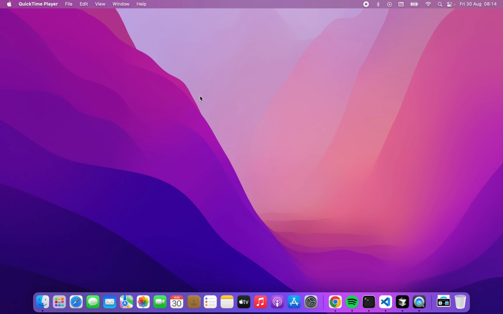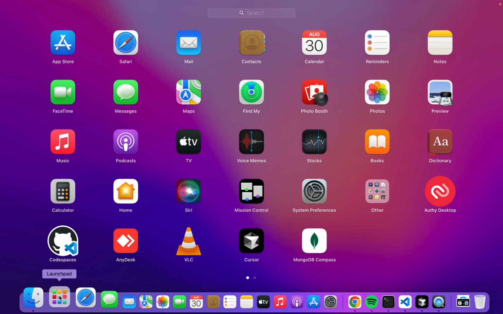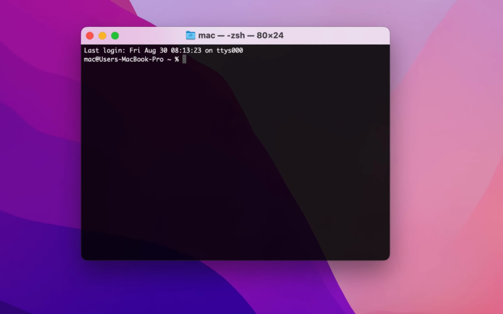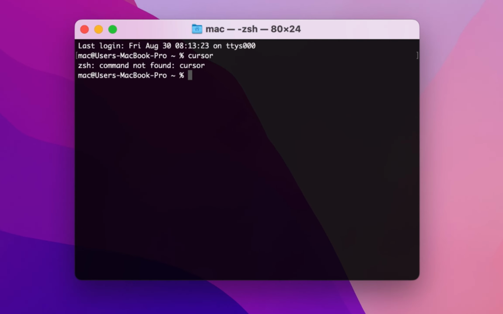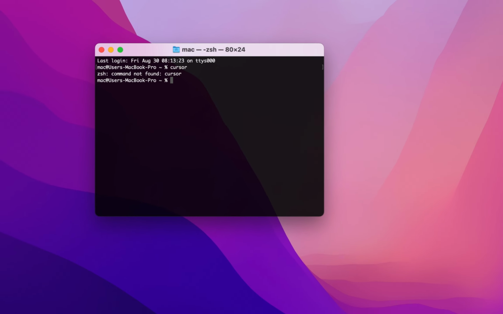Welcome back, guys. Today we are going to learn how to open Cursor AI from the terminal. So first of all, I'm going to open the terminal and type cursor. Alright, so this shows that we are not able to open it from the terminal.